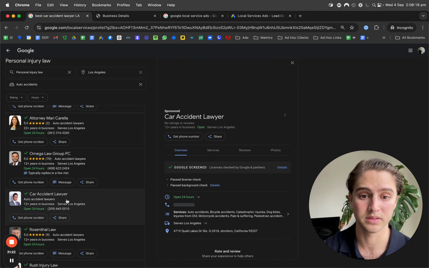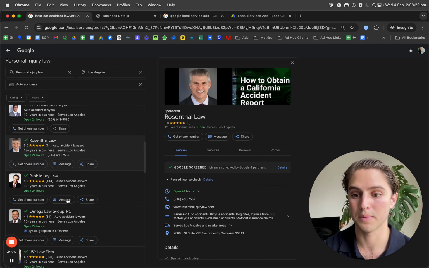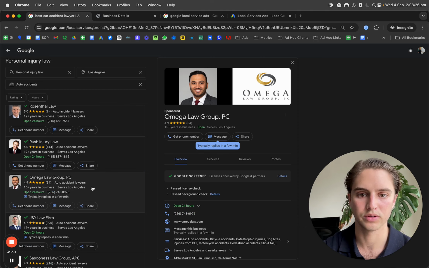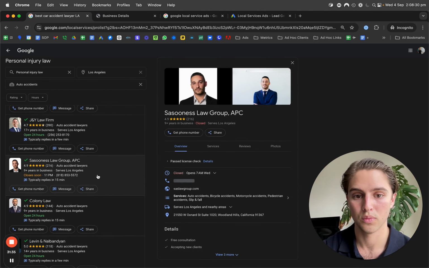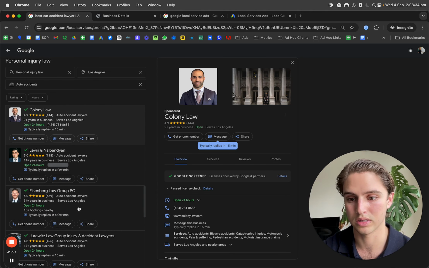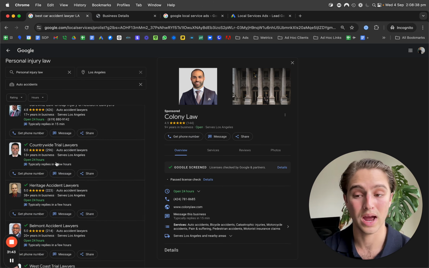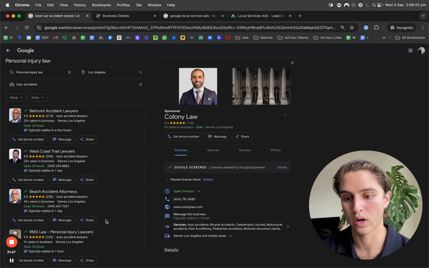For some of them, it doesn't say. Maybe Google doesn't have enough information. Sometimes it says typically replies in 1 day, but obviously the lower you get it, the better. You see typically replies in a few minutes again. We've seen some that take a long time: typically replies in 15 minutes, as you can see here, in a few minutes, in 15 minutes, in a few hours, right? So obviously it's going to affect it, typically replies in 1 day, right?